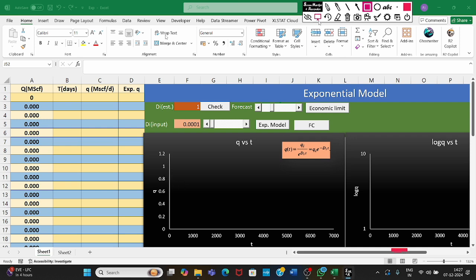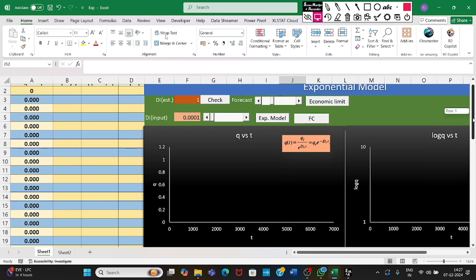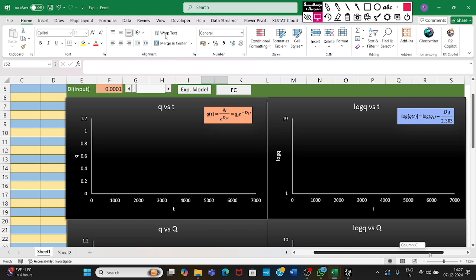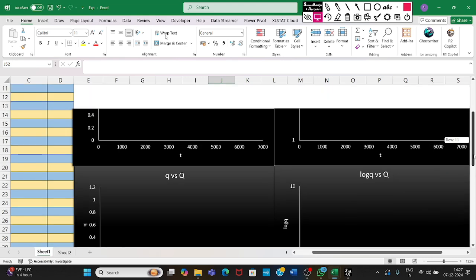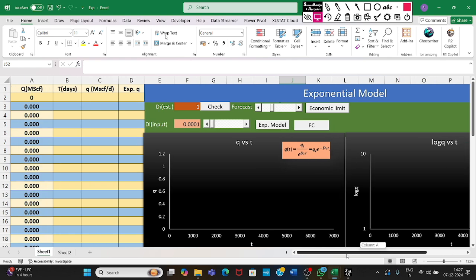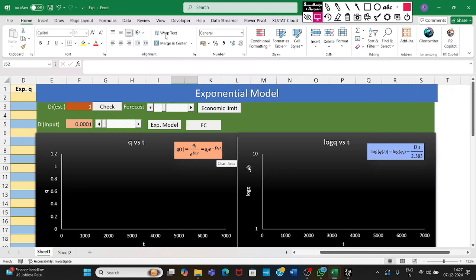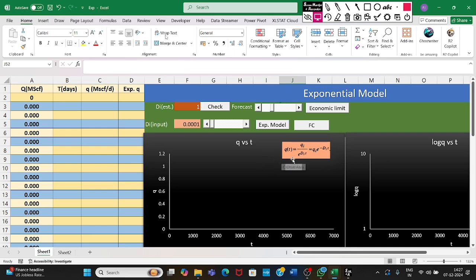So you can see here there are four graphs available. One is flow rate versus time, logarithmic flow rate versus time, as well as flow rate versus cumulative production and its logarithmic form. Here we're going to use these two equations. These are Arps equations for exponential to estimate the value of initial decline rate as well as the forecasted flow rate. Okay, let us try to get the value.